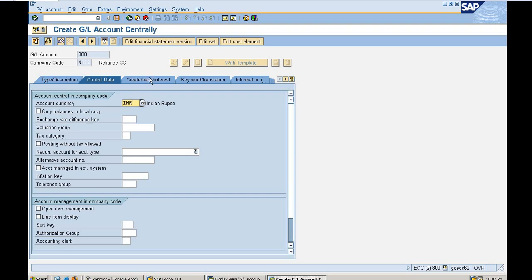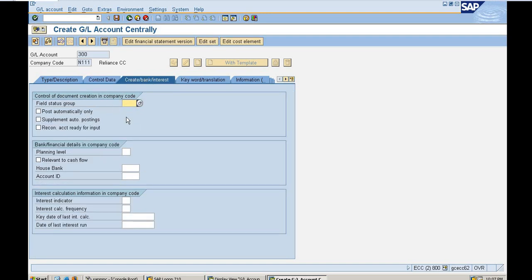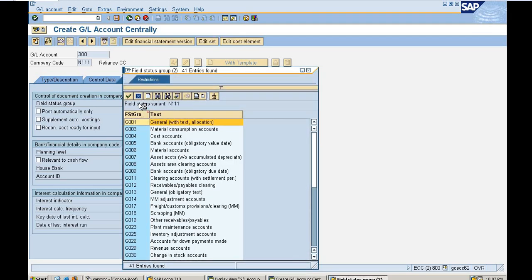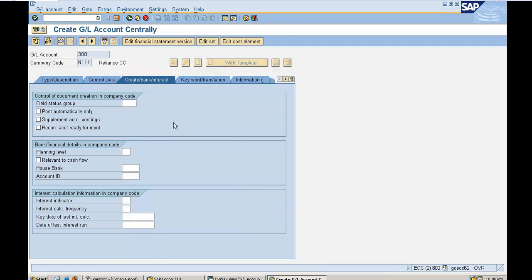Okay, so the next tab is create bank. The field status group: we know that we have created a copy of field status. So here I'll select my default, since this is my normal account. I'll select a general field status group for this. Okay, general with text allocation. So I'm selecting this here.